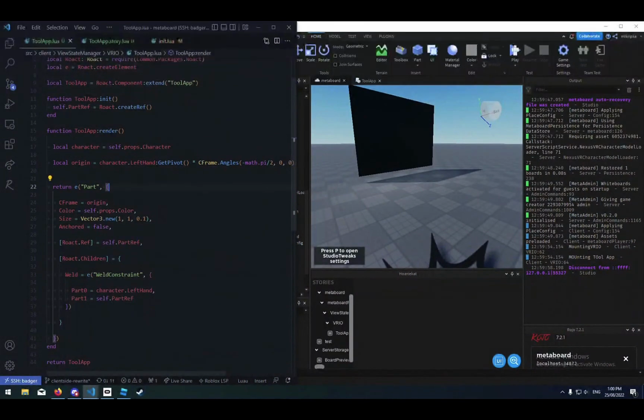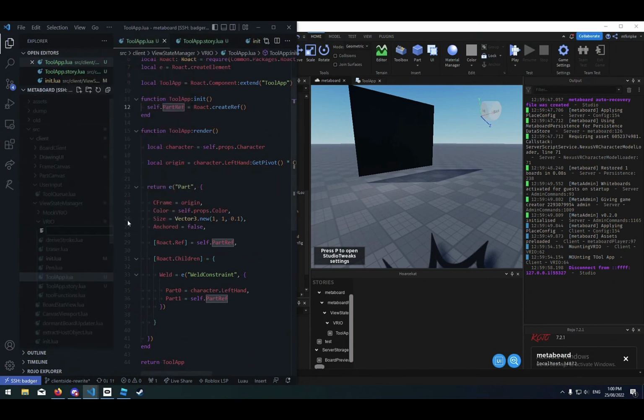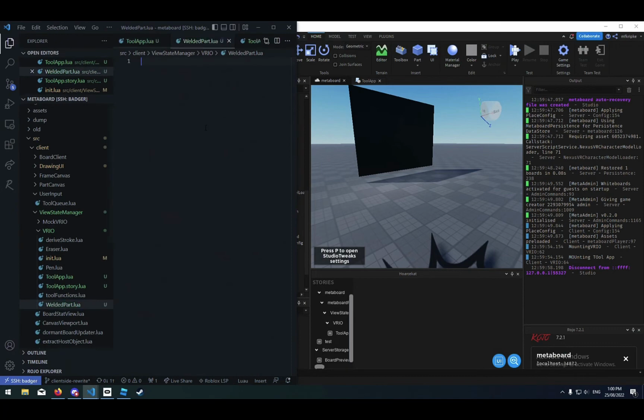So you'll notice that we have a part ref for this particular part, but if we want to make more of these, that's going to involve having different part refs for each one. This is a good opportunity to make use of a component which takes care of all this welding for us, and we can just pass stuff into it. And so this is going to be our, I'll call it welded part dot lua.